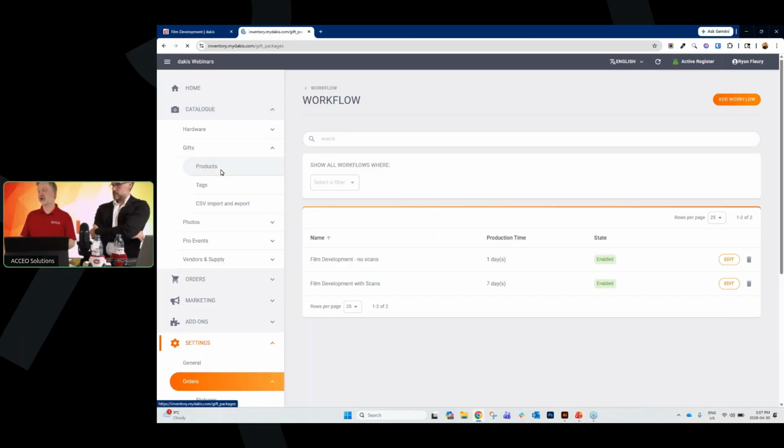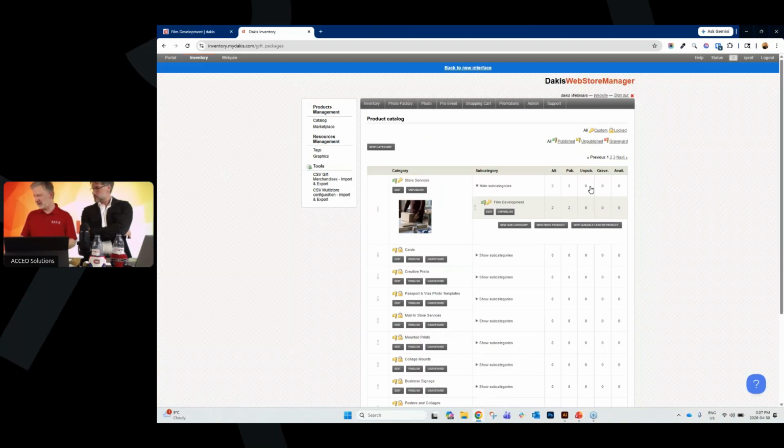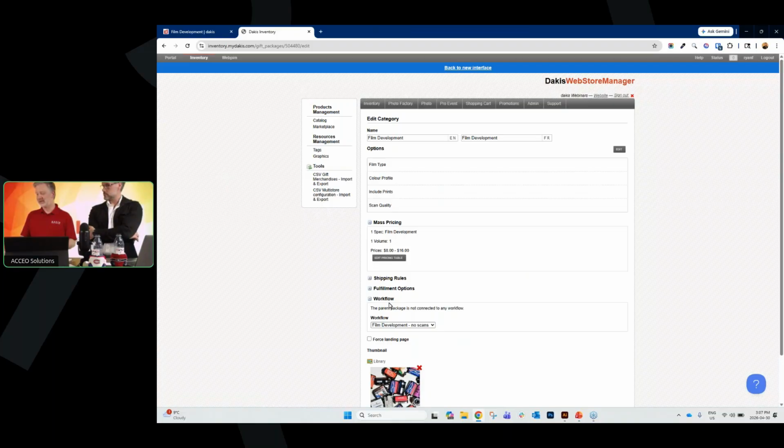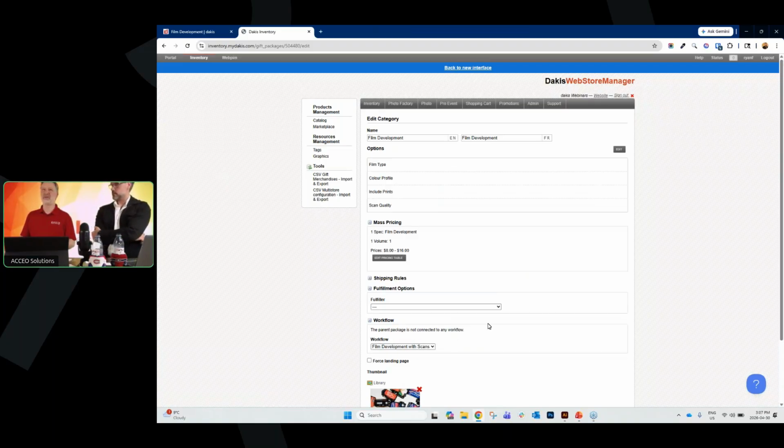I'm going to go to gifts and products. There are 2 ways I can go about it. I can click on edit, and if I want everything to fall into the same workflow, I can just select workflow here, and I can select film development with scans. I have film dev with scan and film dev without scan as products inside of this subcategory. So if I set it here, it's all going to use the film development with scans work job workflow.